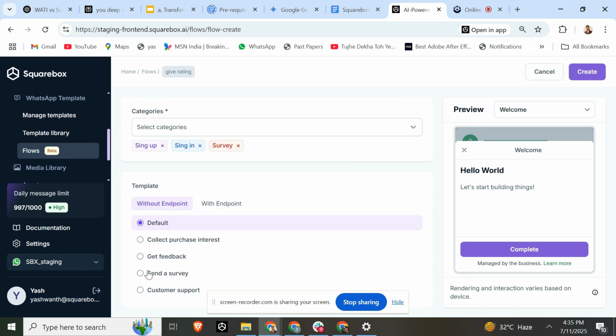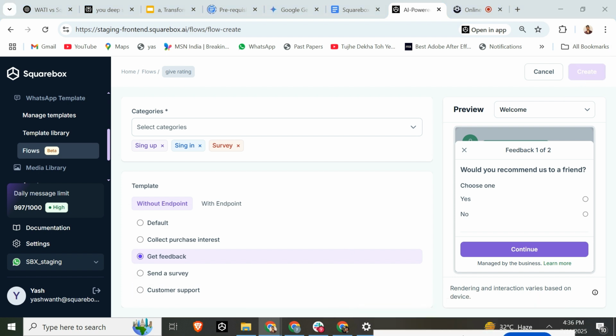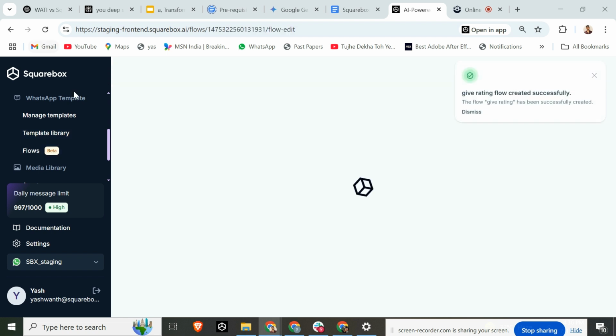After that, you need to select one of these templates. I'll be selecting get a feedback, as I want to get some feedback. You can see on the right side how the form looks like. After that, click on this create button. After clicking on this create button, you'll get a notification that the flow has been created. So you can see there is a notification.